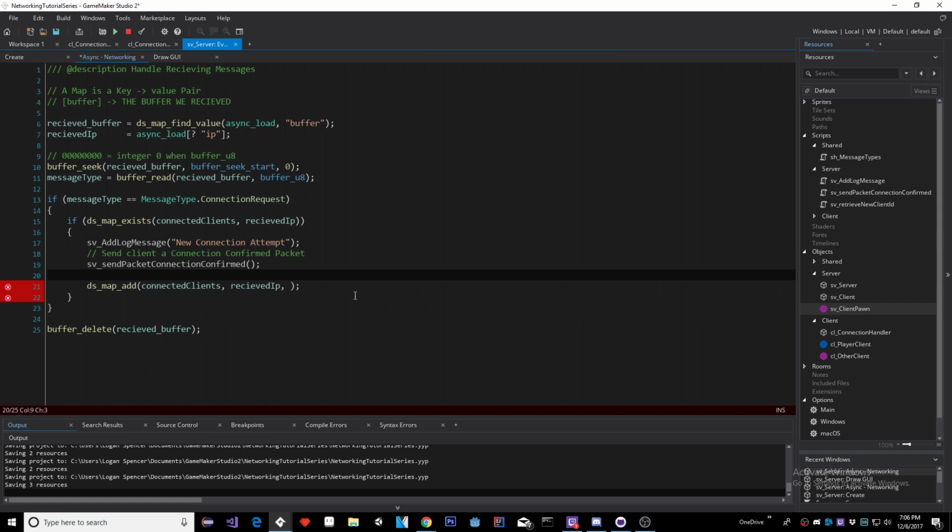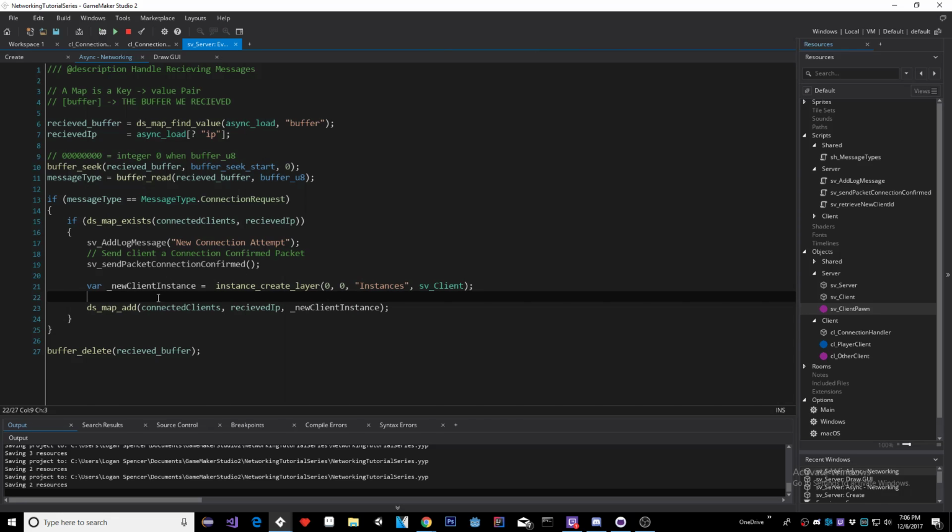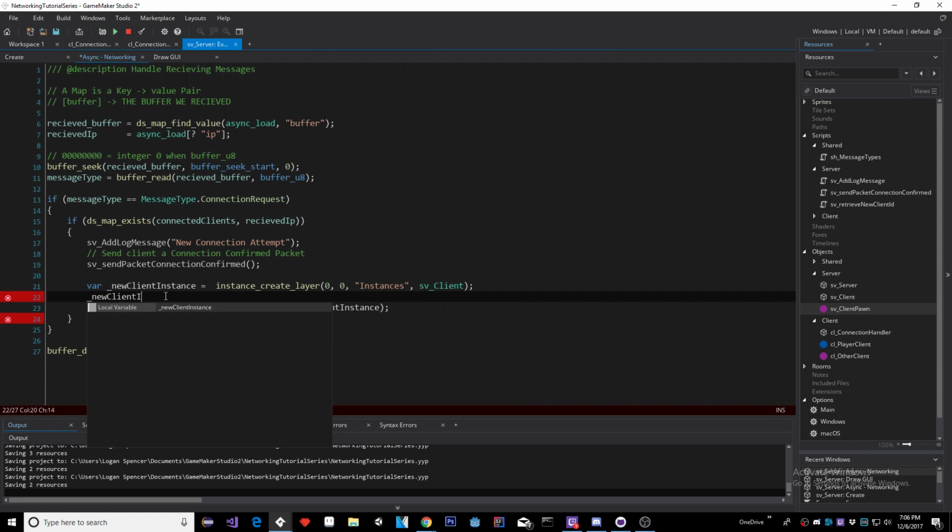Which, is it needed? Yeah, let's do it. So we're going to say var new client instance equals instance create. And I need to separate this out a bit or something. Okay. That is the client we're going to be adding. That's what our received IP in our map is going to be referencing, is this ID of this new client. So it's going to be our new client instance. And we're also going to assign this new client instance some values.